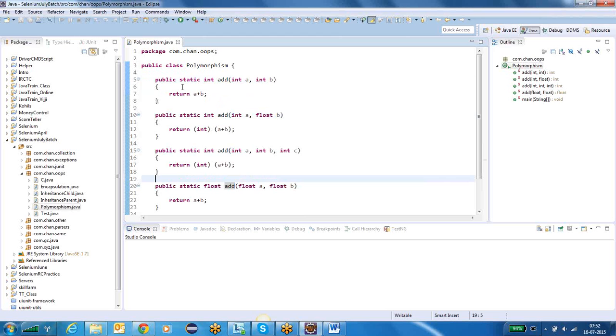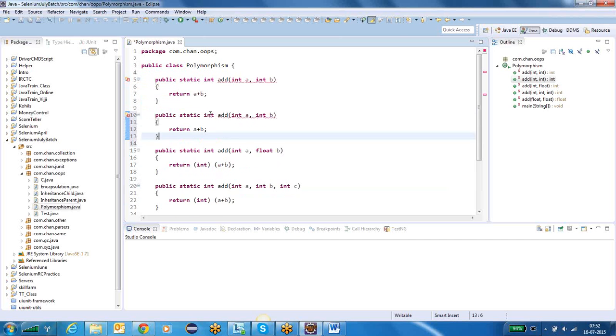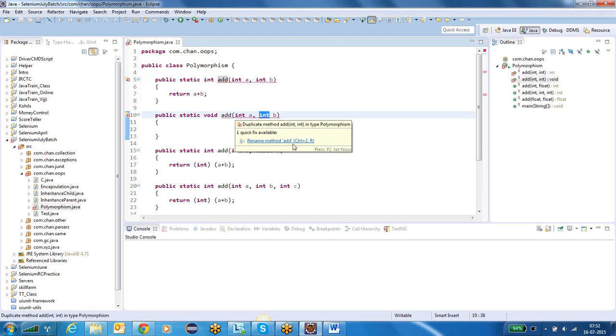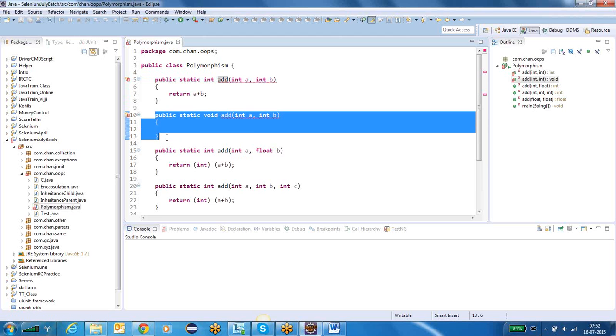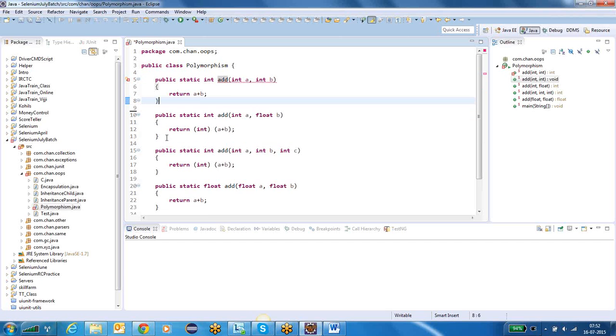But one thing you need to remember, with the same name and with the same type of arguments, I cannot declare a method. Like if I try to declare a method like this, it doesn't allow me. See, I use the same name add and the same arguments int a, int b, here also int a, int b. Then it is giving me an error, rename the method add. But why is it not giving me the error if I use int a and float b? Means I changed one of the types of the argument.